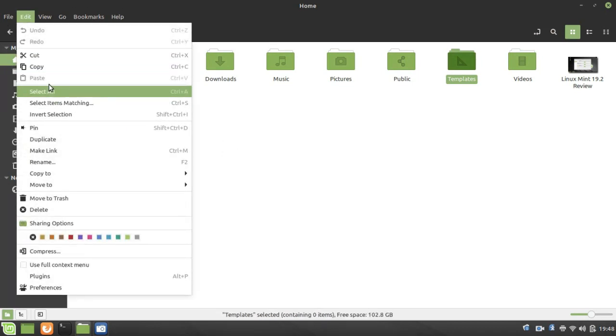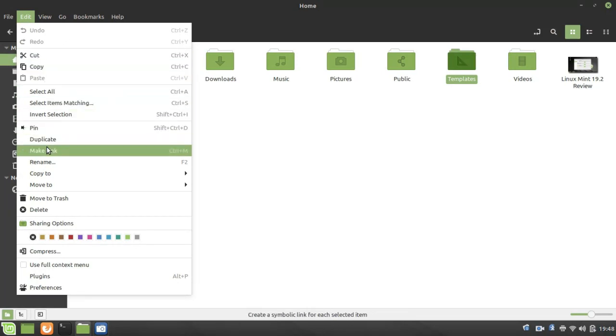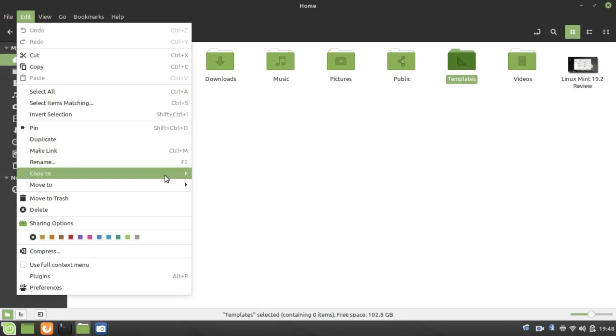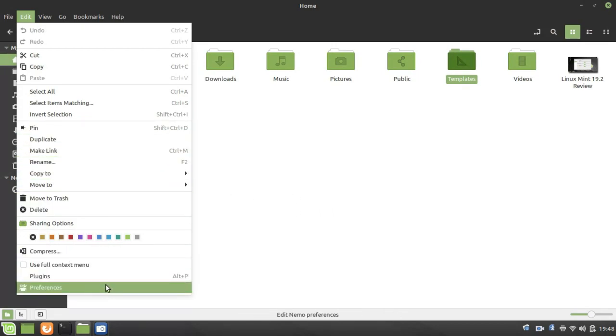In edit, we've just got our stuff like cut, copy and paste, undo, redo, select all, that sort of stuff. You can actually pin some stuff, which is very cool. You can rename some folders. I will be going over some of these. I'm sure they added some things in the file manager. If they did change anything, I will be going over that in my changes video.